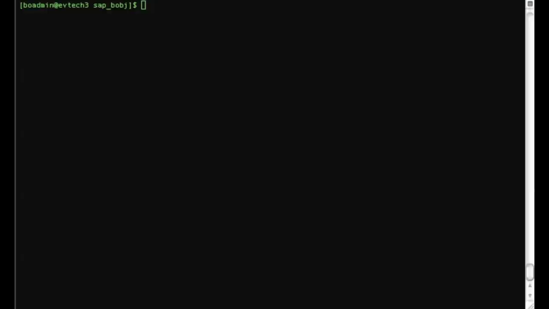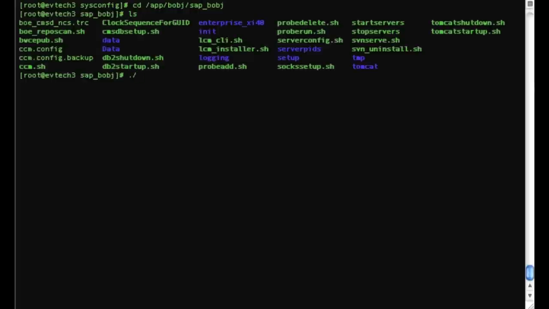But simply put, you would drop back out to your root user. We'll go back to our SAP BobJ folder, and we would stop Tomcat through the shutdown script where it was running as BO admin, and then as the root user, run the Tomcat startup script, startup.sh, and voila, Tomcat is running as root.